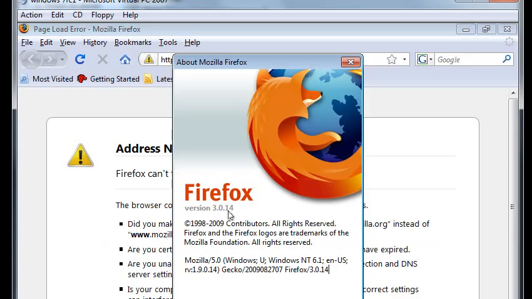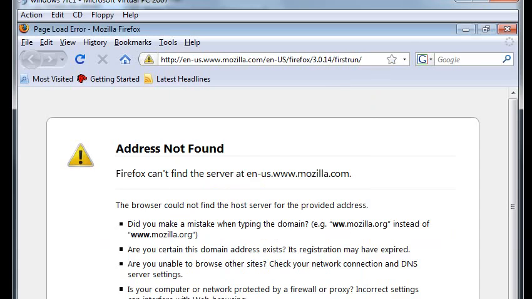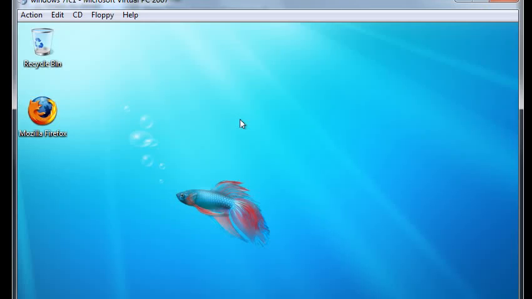3.14 right there. All right, so hopefully this has taught you how to install software through Group Policy, and you'll get to play with the server more for it. Thank you for watching.